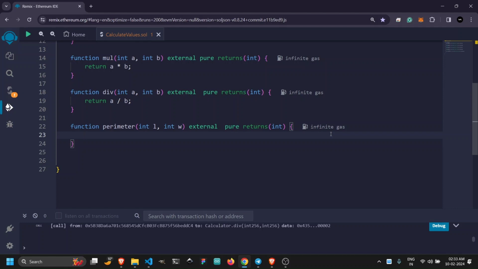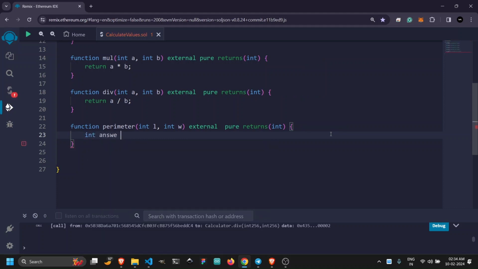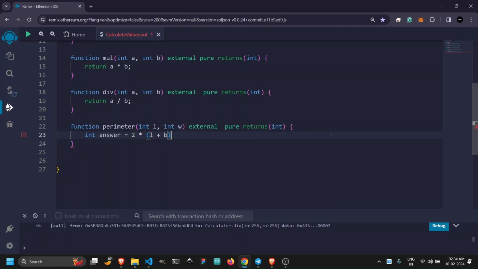So now we have to store the answer in a variable. We can return it directly, but for now we want to store this in a variable. So just quickly write int answer, and if you know the formula of perimeter, it's 2 into L plus B. L plus B stands for length.